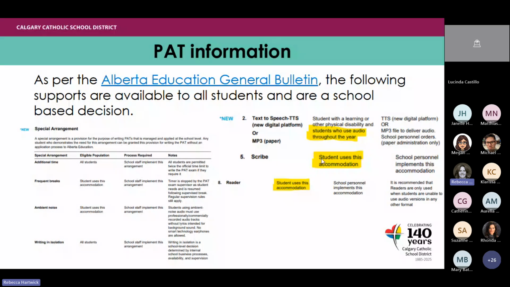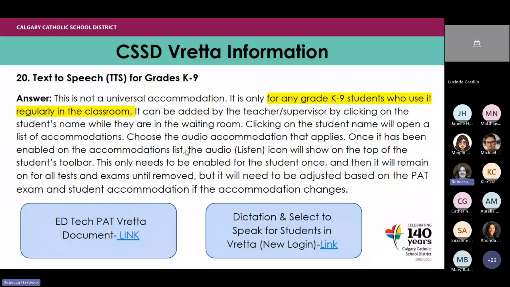Also, any students who use the accommodation of a scribe throughout the year are entitled to a scribe for their exam, specifically related most likely to the writing portion. And then lastly, I just put the reader here because students who use this accommodation throughout the year are entitled to it, but just a note that it is recommended that readers are only used when students are unable to use audio versions on Veretta. So just wanted to point that out for our grade 9 teachers for PATs or grade 6 teachers.